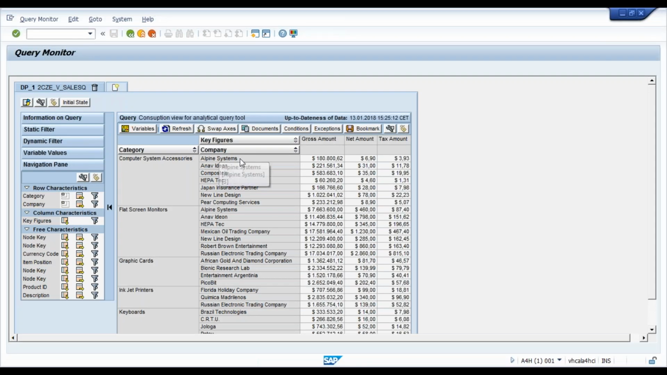Category and supplier name is basically the company name. These have been created as rows. So for computer accessories, these are all the companies, and the default aggregation for gross amount was total sum. So for this category of product, this company is supplying this much material. This is the total gross amount supplied by this company in this category.